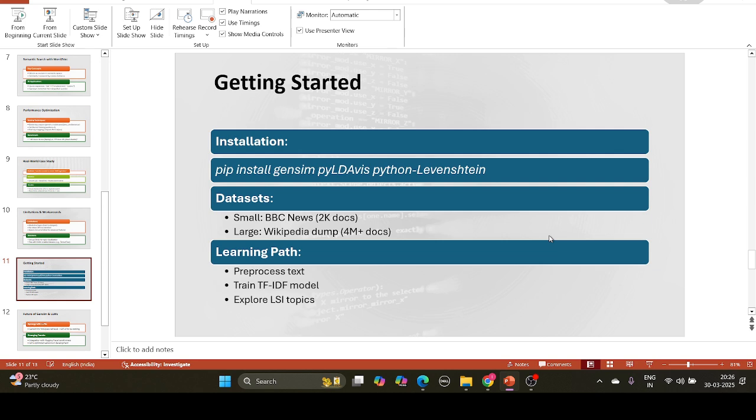The basic workflow is: data preparation, which is pre-processing and cleaning the text. Next is vectorization, converting the text into bag of words. Next is model training, applying algorithms such as LSI and Word2Vec. And the fourth is search and evaluation, which is querying the corpus and evaluating the performance.